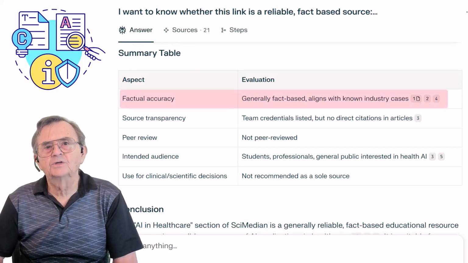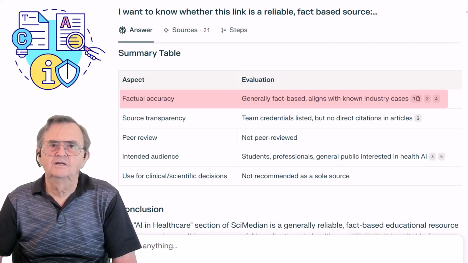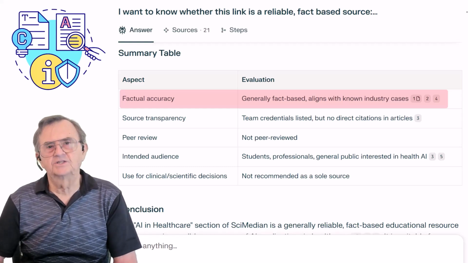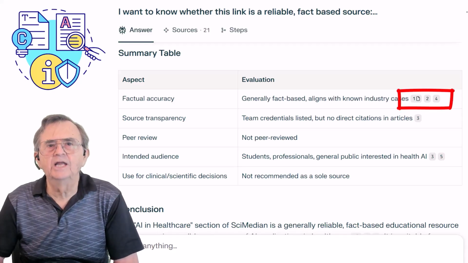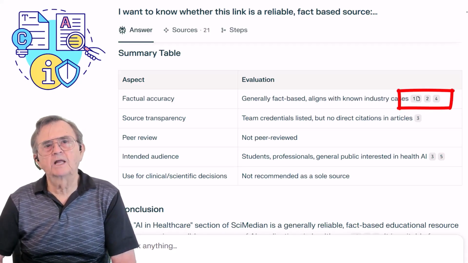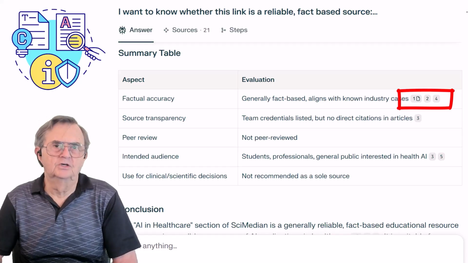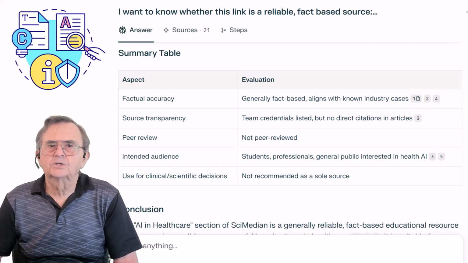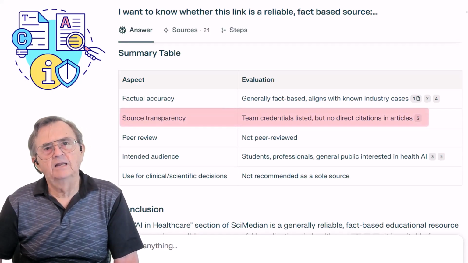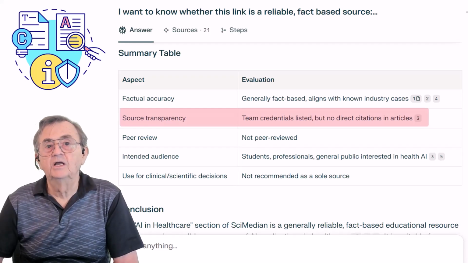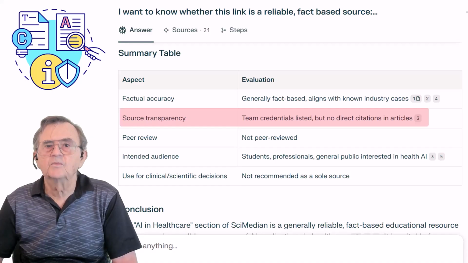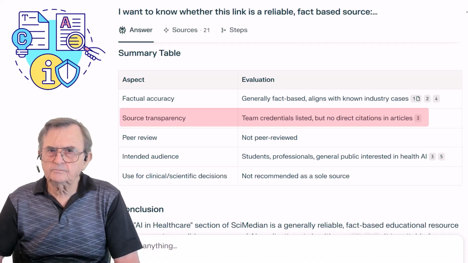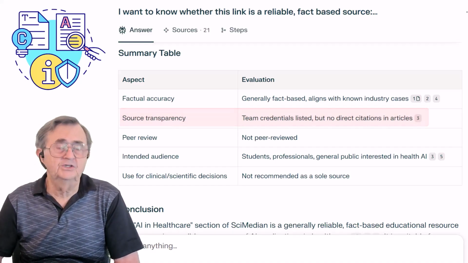Under factual accuracy, it says the content is generally fact-based and aligns with known industry cases. If I still had doubts, I could even click on the little numbered links right here to see which sources Perplexity used to come to that conclusion. It also evaluated source transparency, telling me the team's credentials are listed, but the articles themselves do not include direct citations, which is important to know if you're planning to rely heavily on the information.